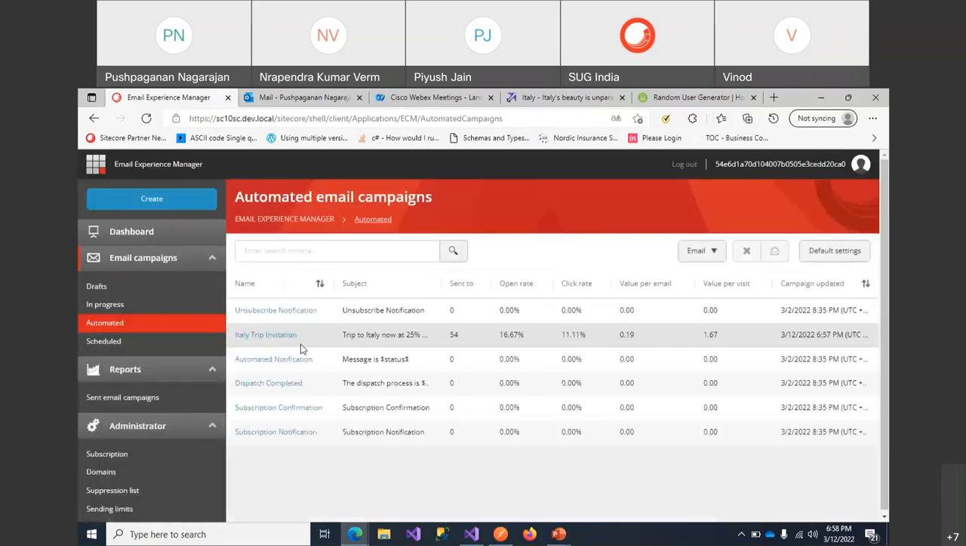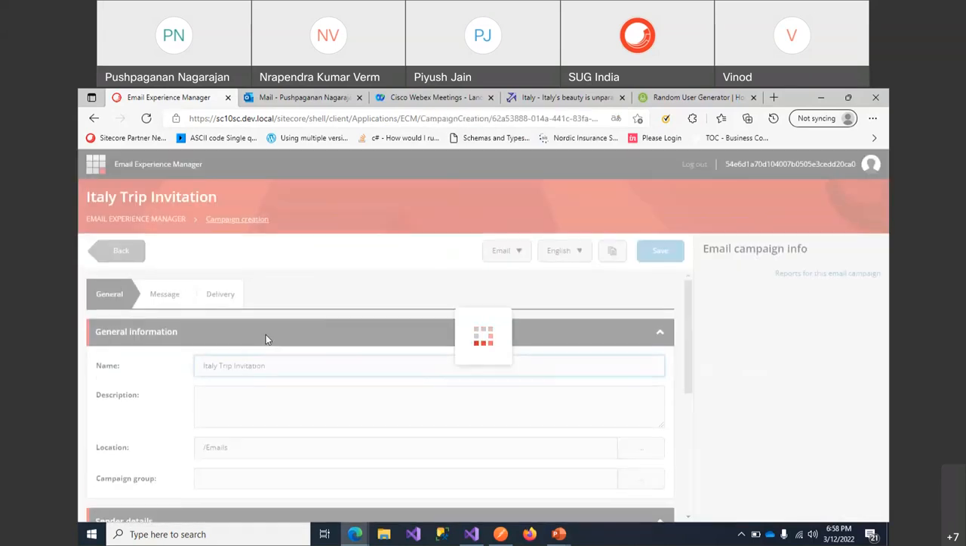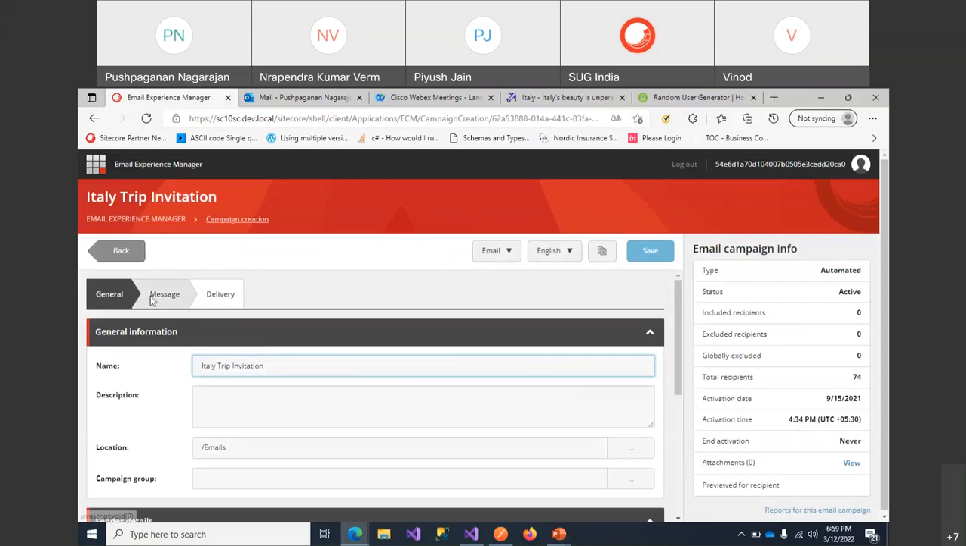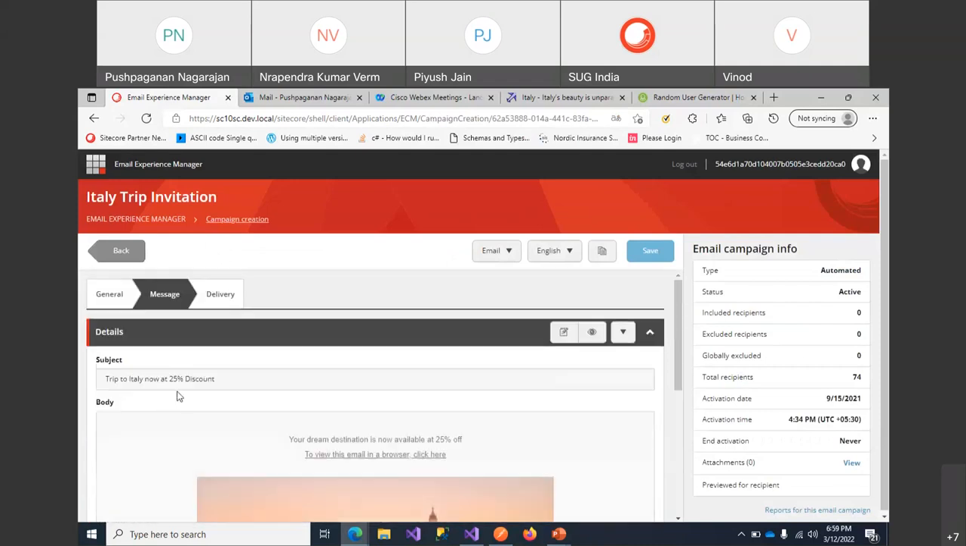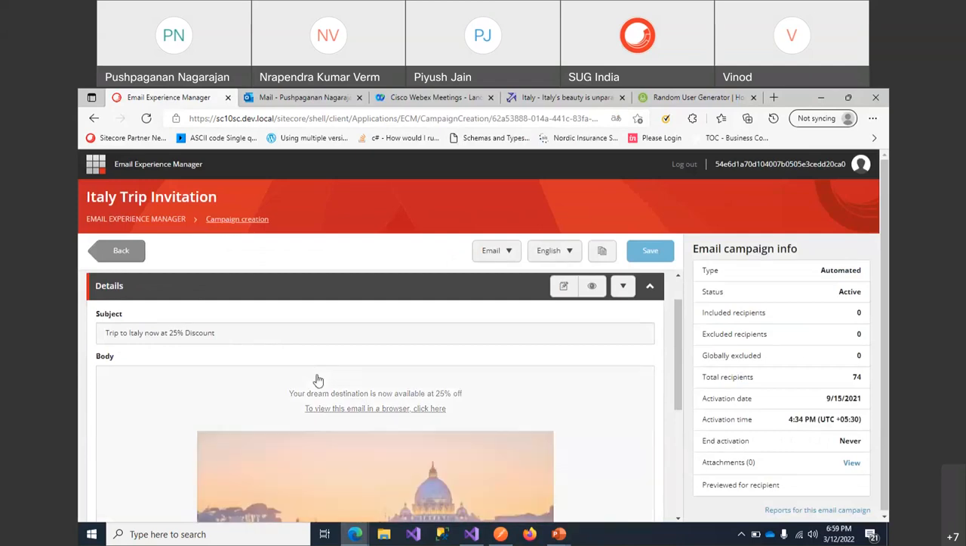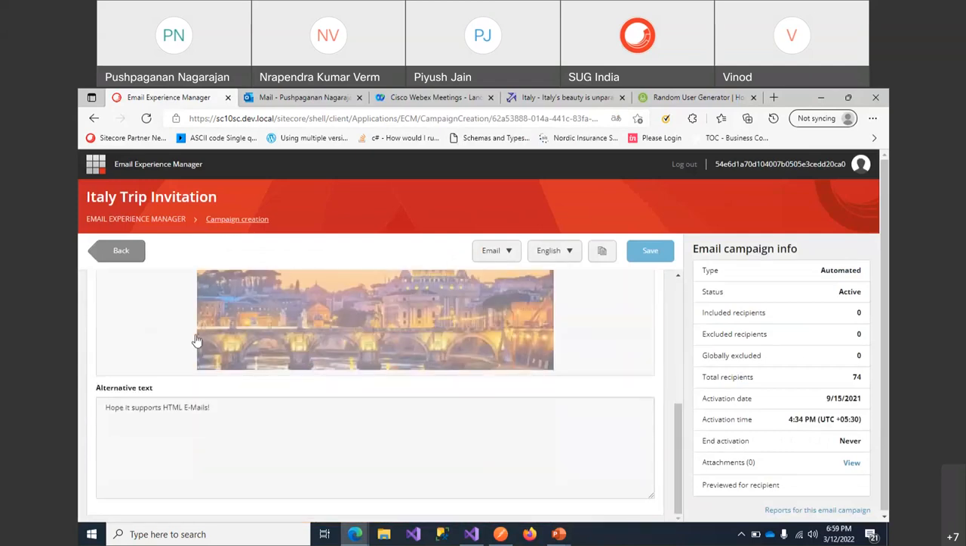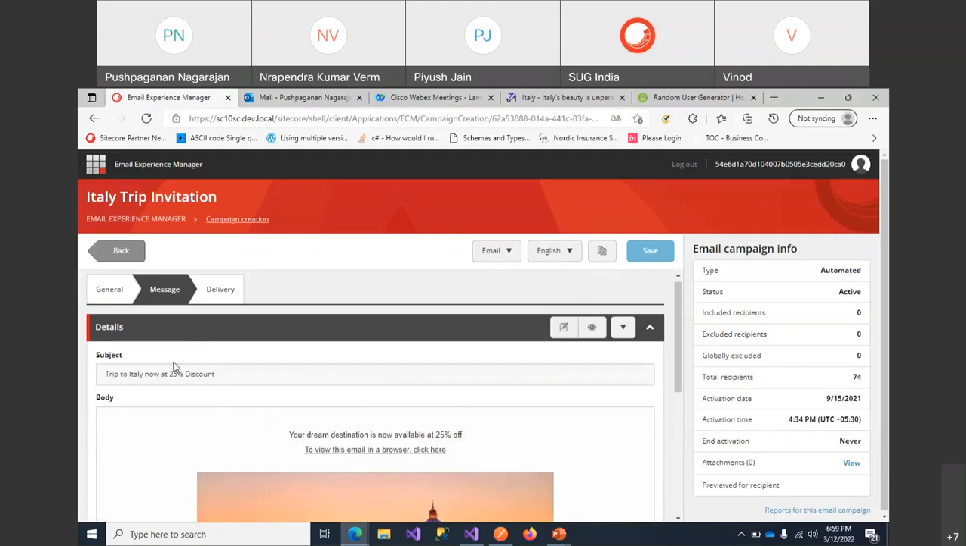Italy trip invitation. The message, if you see the message over here, it's more like an HTML part where you can have this, and then you have this email experience manager set up. What this does is you'll be having all these things over here, and you can edit this content. And let me just show you.